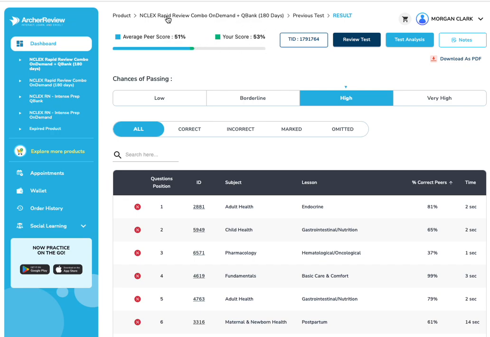So what is this? The average peer score shows the percentage correct that students got on the exact same questions that you answered. That's why your average peer score is going to be slightly different depending on the batch of questions that you received. Easier questions have a higher percentage of students that get the correct answer, and harder questions have a lower percentage of students that get the correct answer. So the average peer score on this set of 75 questions in my learning assessment was 51%.